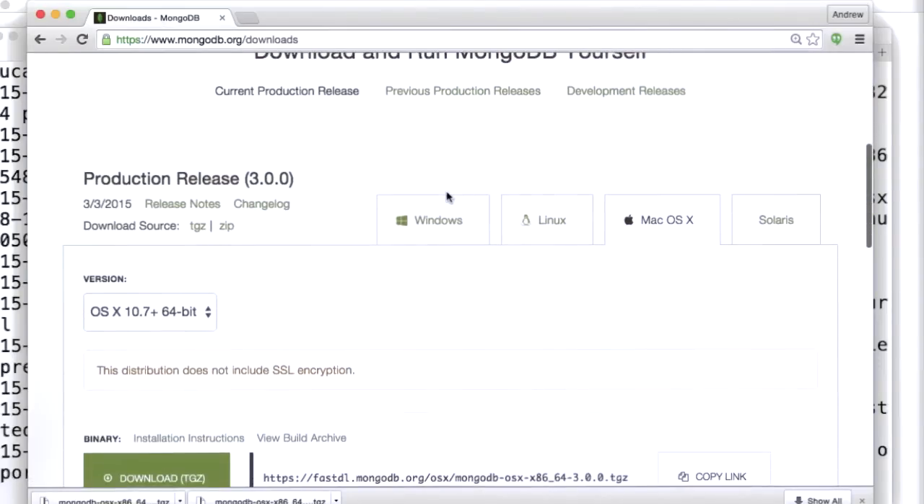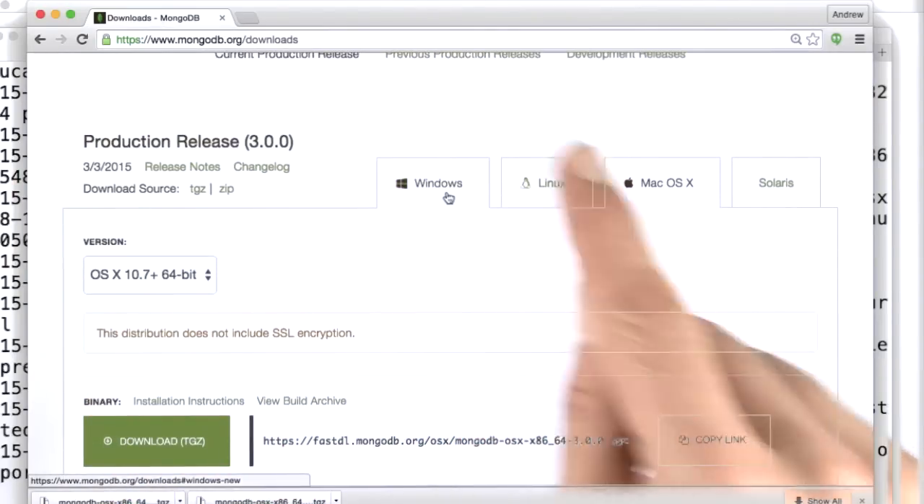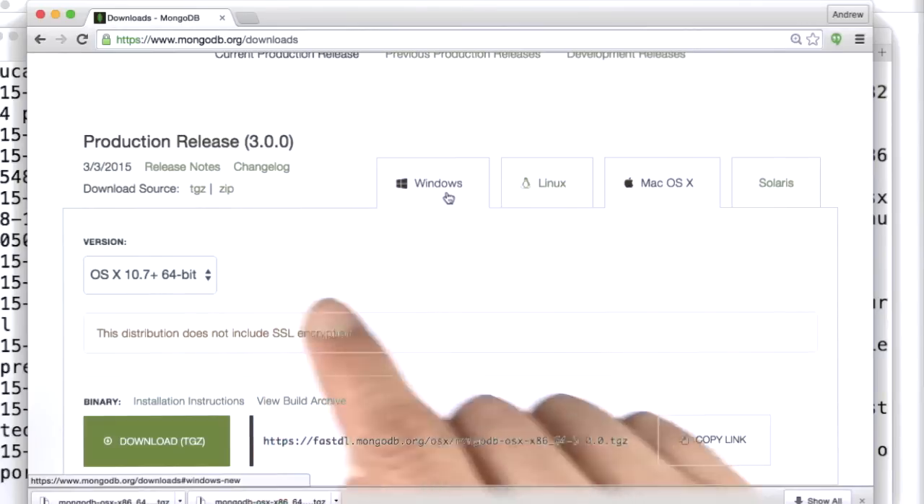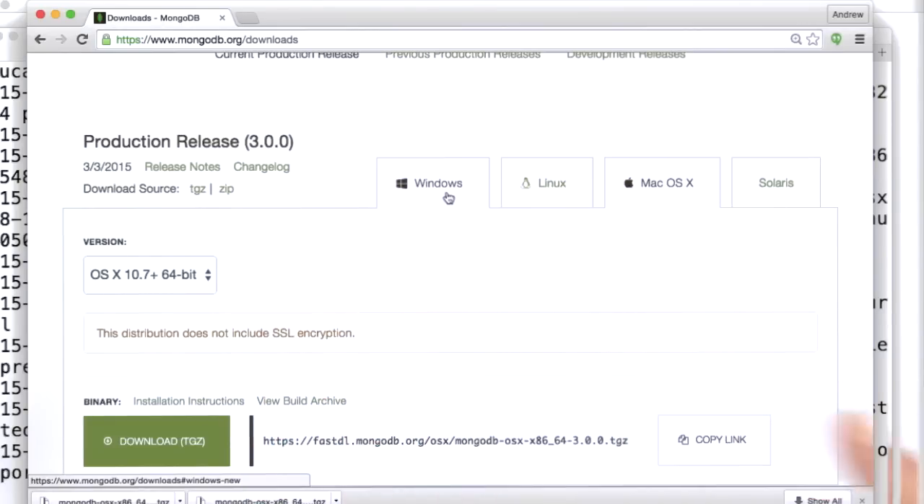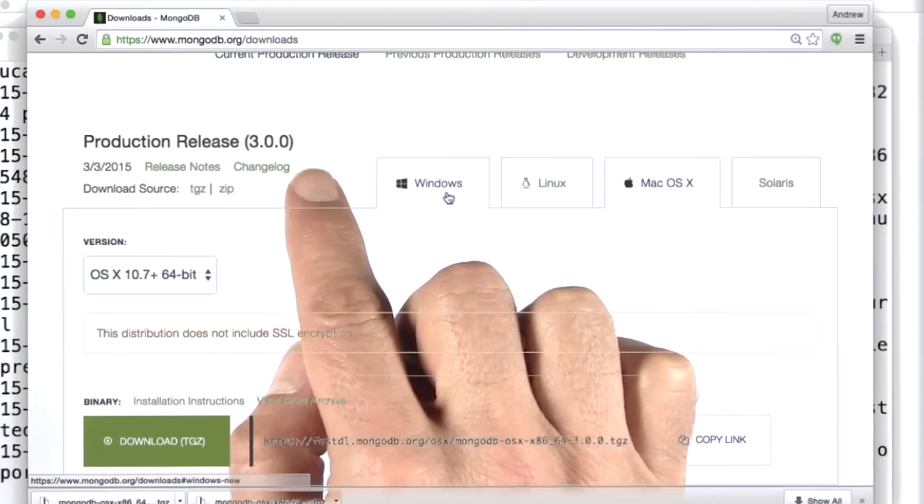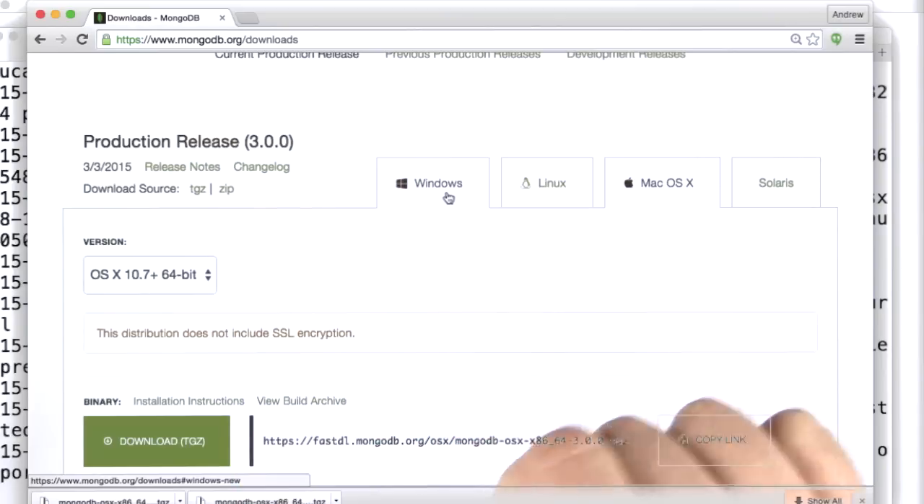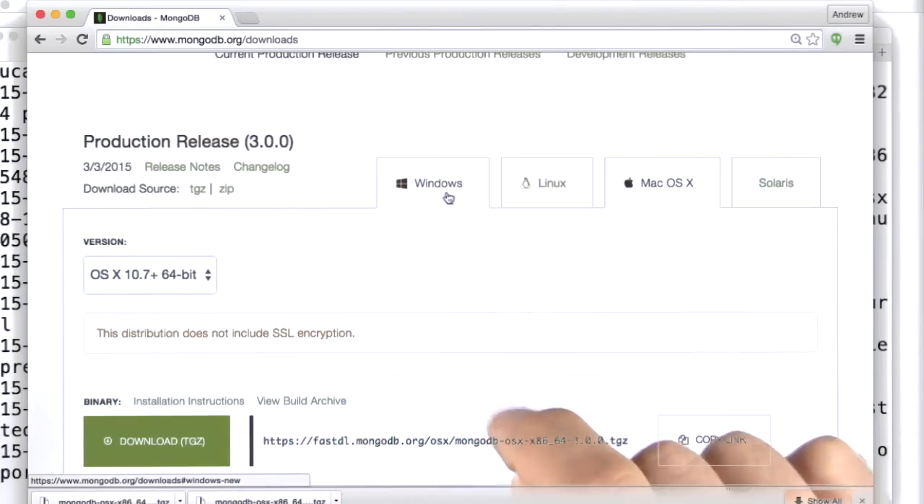Now if we look down, it offers us the most recent release. This course is going to cover MongoDB 3.0, which is the most recent release of MongoDB. It was released only weeks ago at the time of this recording. And you should download whatever is the most recent production version when you hit this page. It may not be 3.0 by the time you get there, but 3.0 something is what you want.